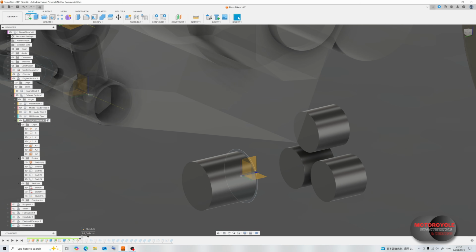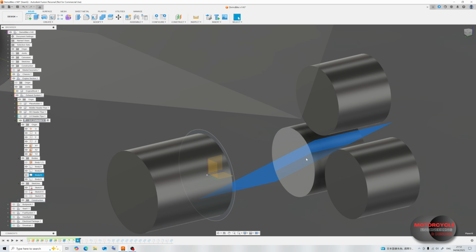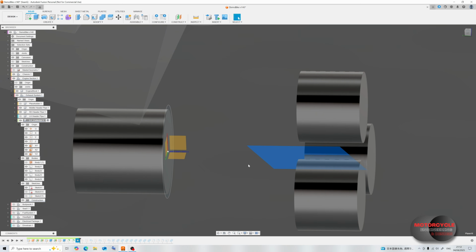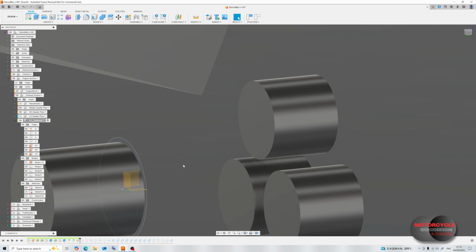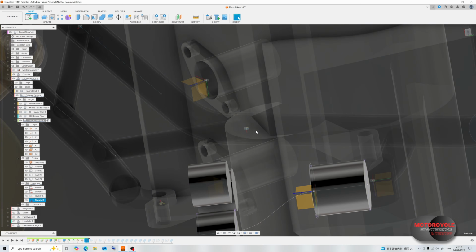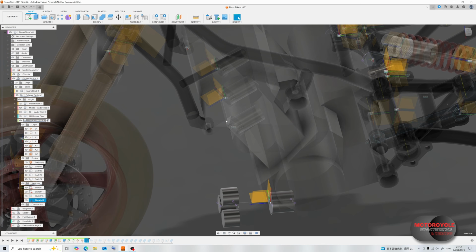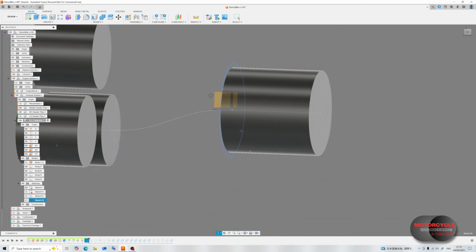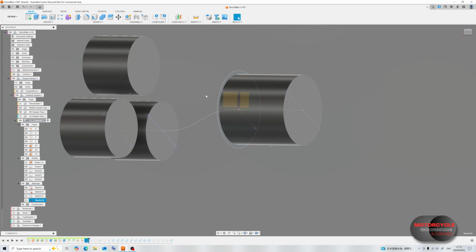After that, we create a plane through 2 edges, selecting this edge, the axis that we've created in this cylinder, and the z-axis. That gives us a plane that we can sketch on really easily between those 2 cylinders. I guess it's an alternative to doing 3D sketching, but we just have a bit more control of the planes.